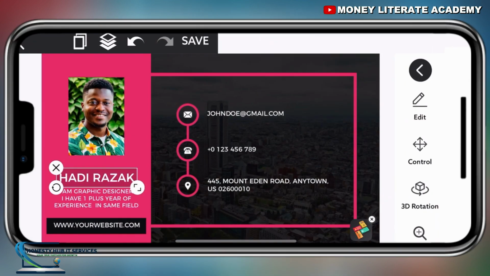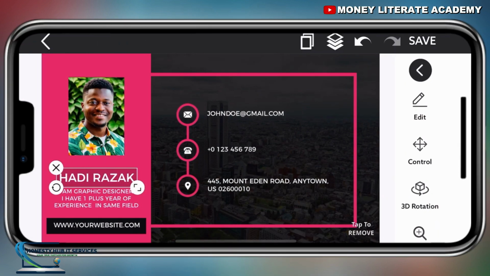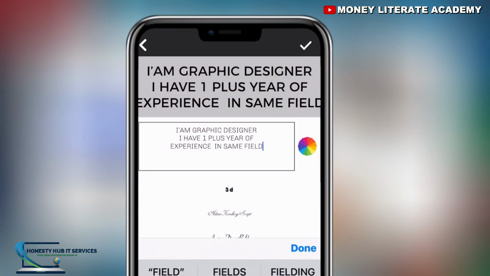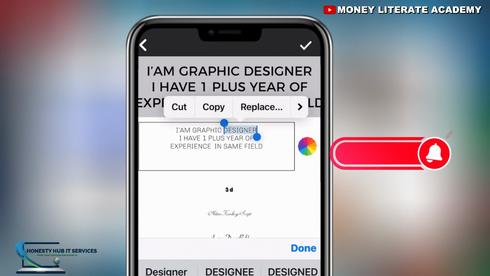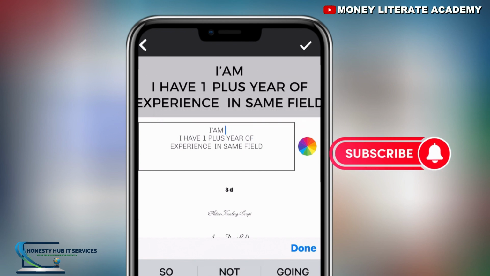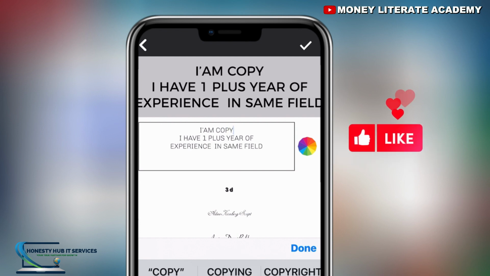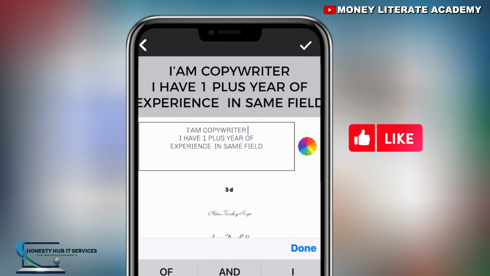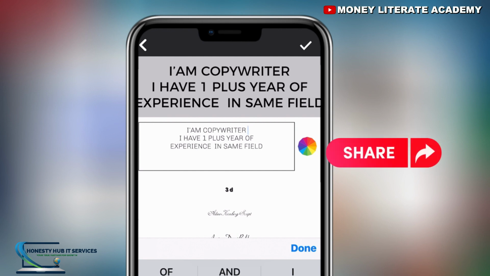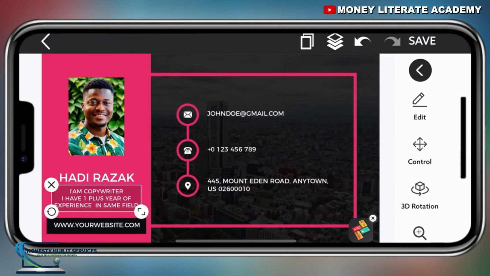After you put your name, you check it out. Down here we have, I'm a graphic designer. I have 1+ year of experience in same field, so you can click to edit that. So you can say, I'm a copywriter. So you can edit it the way you want it to be. You can explain it here, so you check it out.